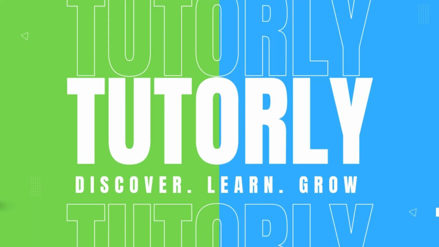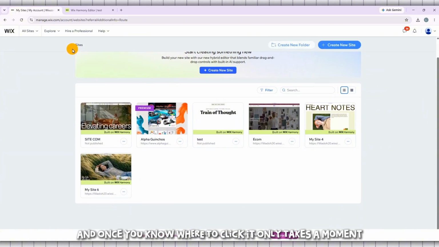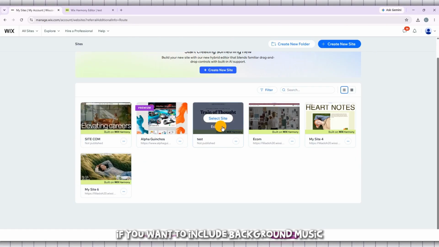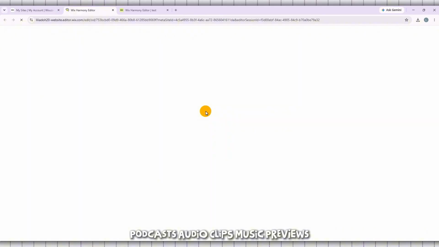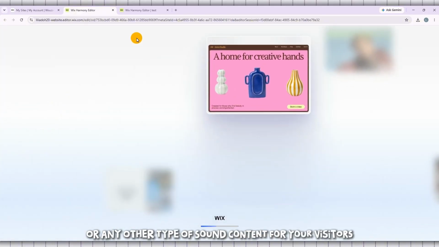So in today's video, I'm going to show you exactly how to upload an MP3 music file to Wix. This is a very simple process, and once you know where to click, it only takes a moment. Adding audio files to your website can be useful if you want to include background music, podcasts, audio clips, music previews, or any other type of sound content for your visitors.